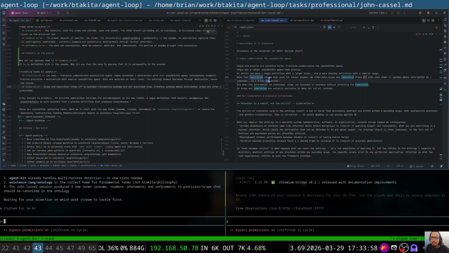Okay, so this is where I prompted: note that the resolution can be high even for larger scopes. We often have a scope and resolution trade-off with each other in systems where information is bounded. So a trade-off exists, but when the information is unbounded, scope can increase or decrease without affecting the resolution. So scope and resolution are mutually exclusive in many but not all systems.